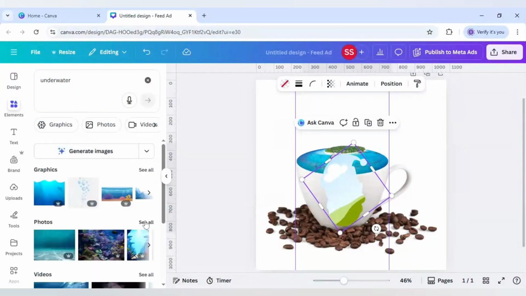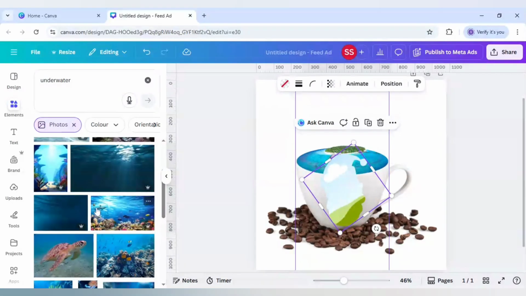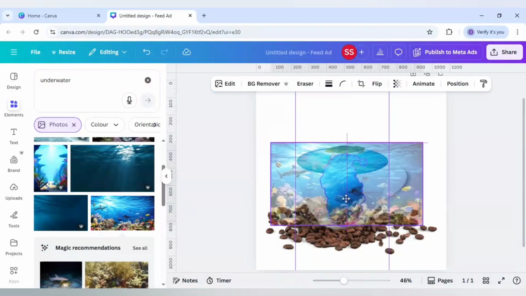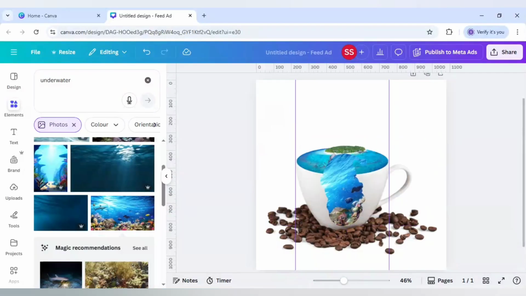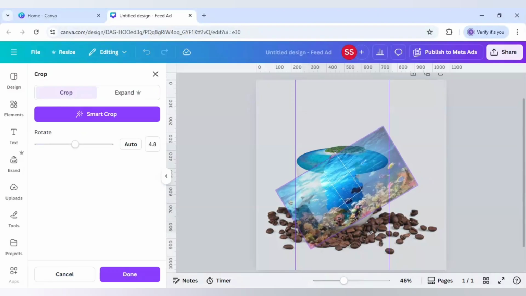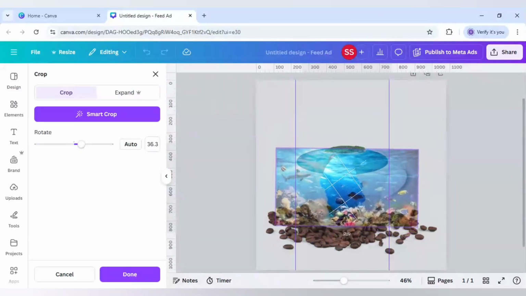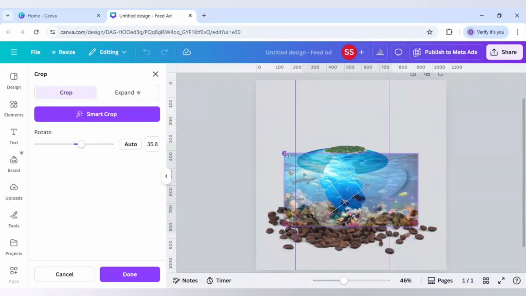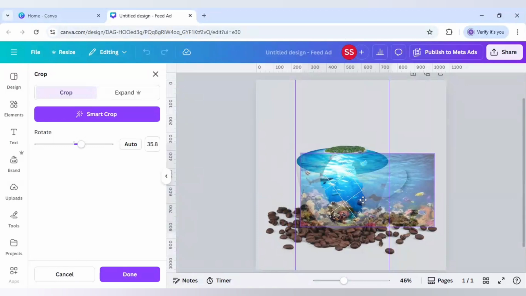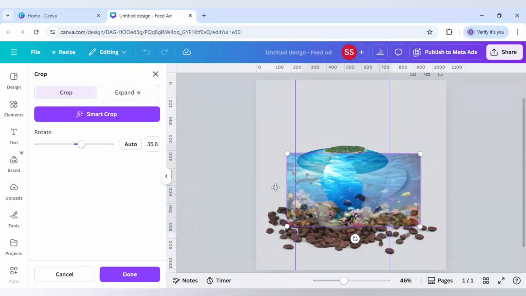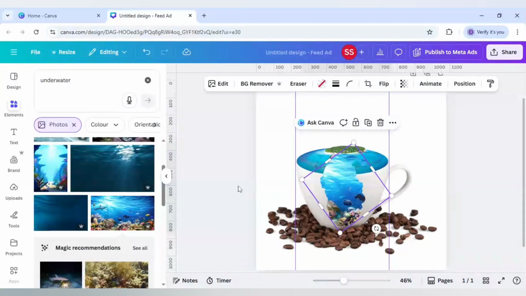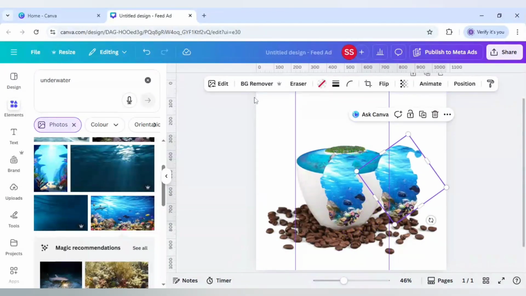And I will go to photos and click on see all and choose a suitable underwater scene. I am using this one. Okay, hold on this and just rotate the image to 0 degrees and make its size smaller. Okay, like this, click on done. Okay, and after that just duplicate it and keep it here.